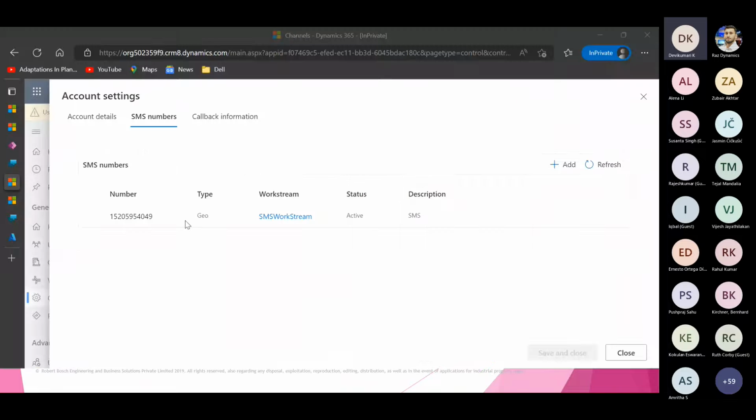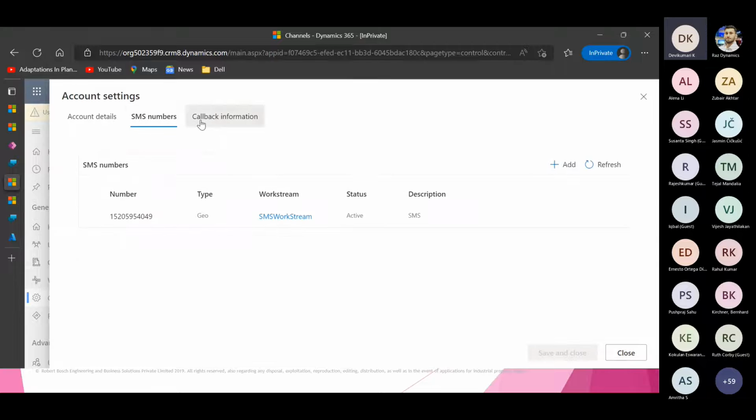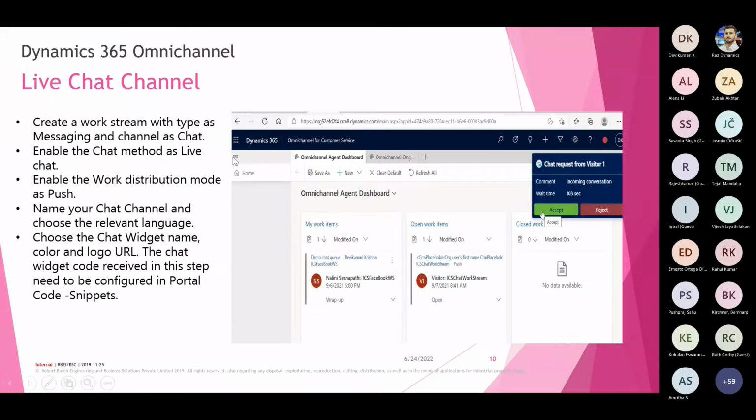So it is the same formula. Just add the ID and access token, configure the number, get the callback URL, go back to the channel provider and update it. Okay, so once we have this, then we are all good to start the communication.